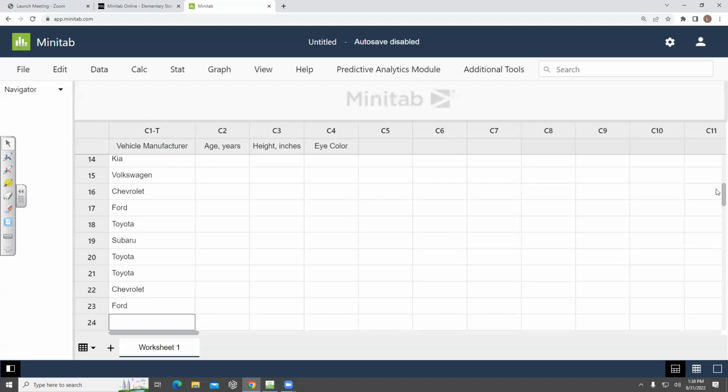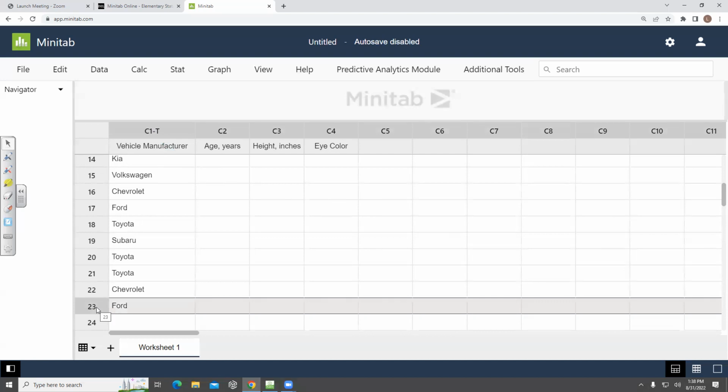So I get everything typed in. I can tell the last one I typed was at row 23, which thankfully means I typed in 23 values. I may want to scan back through my list to catch anything. Did I not capitalize one? Did I maybe have a misspelling? You may want to run back through the list. Okay, so I have my data in.